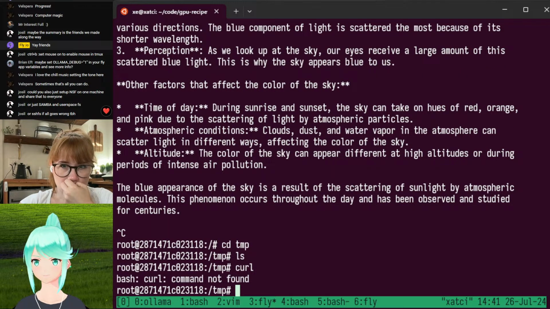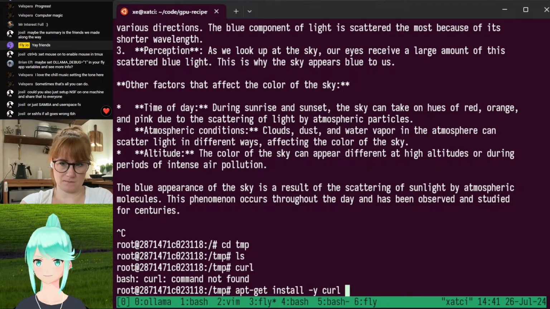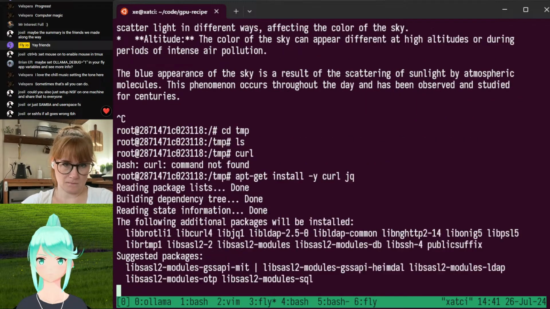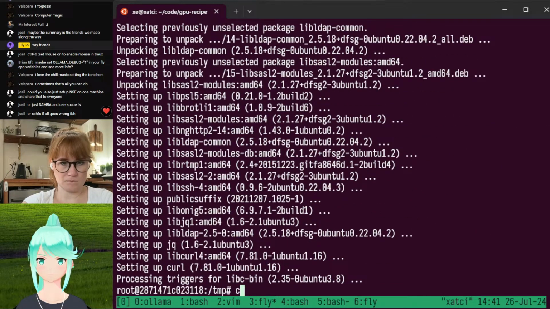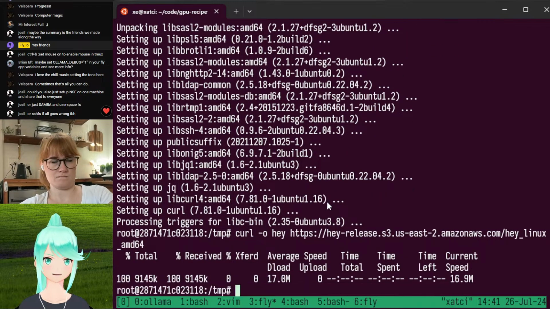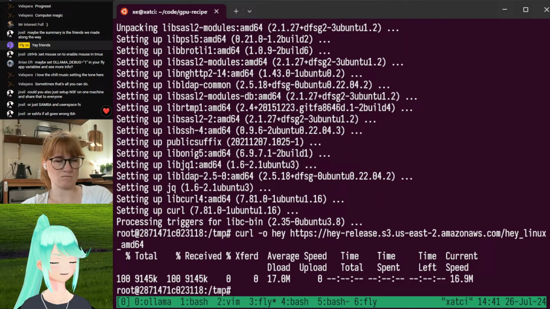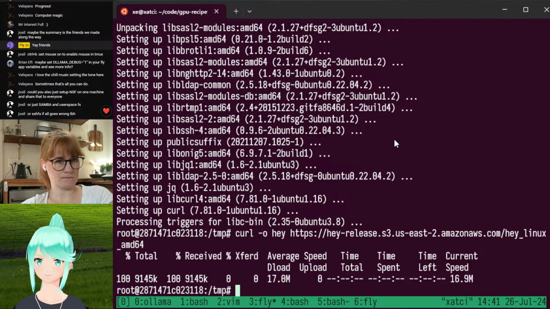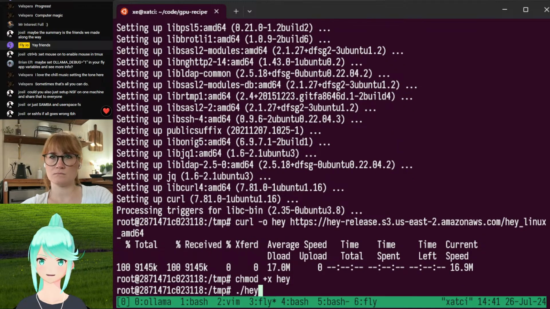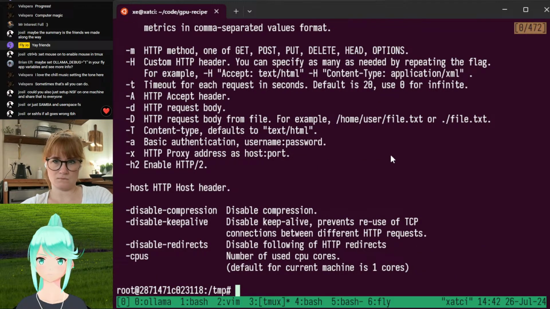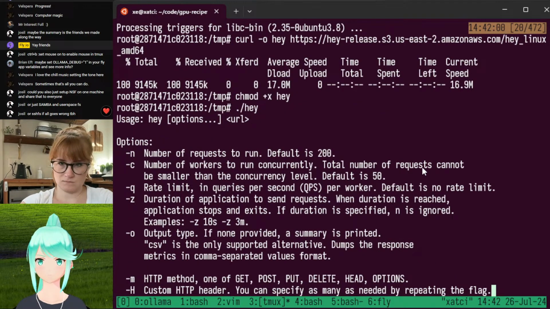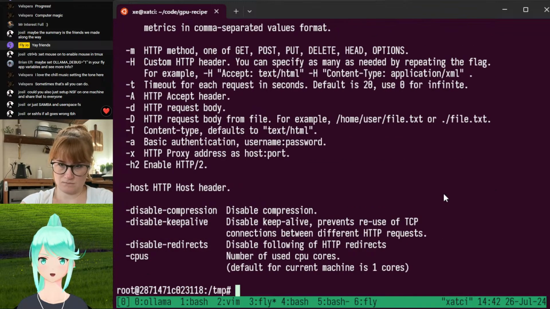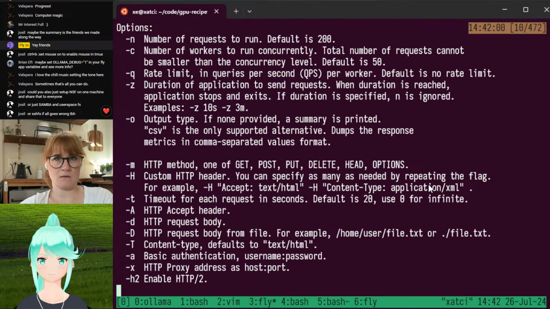Curl? Oh, right. apt-get install -y curl. curl -o hey that. And we go over here and chmod +x hey. ./hey. Perfect.